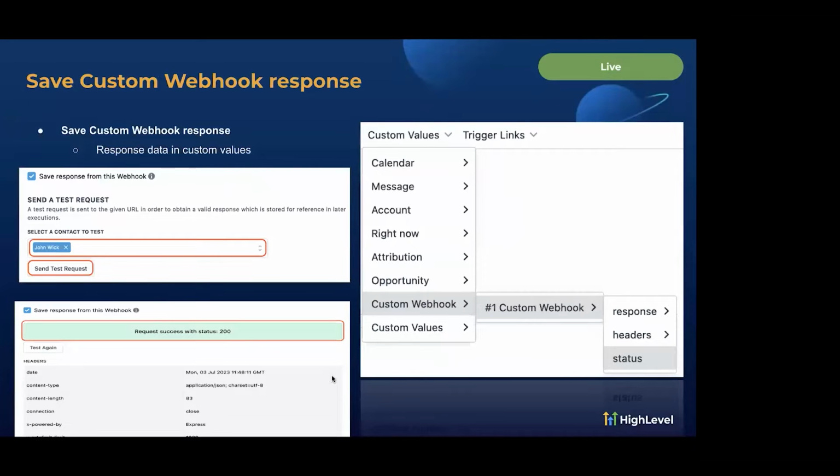The next one will be save custom webhook response. Earlier, our custom webhook would only send the data to an API configured here with the configured payload. Whatever response was sent back from the API, we were not storing it or using it in the workflow. After this update, if you enable save response from the webhook, you can save the sample response by testing using any contact. And the sample response structure will expose all the custom variables available from the response.